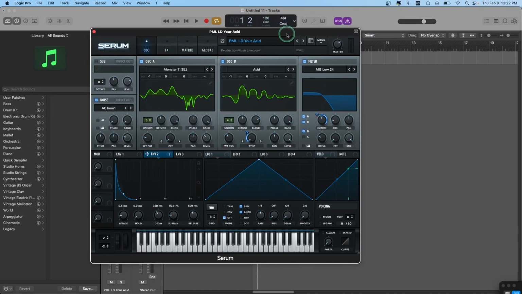My name is FurCloud, and in today's tutorial, we're going to be making an asset style lead using Serum. So this is how it sounds.